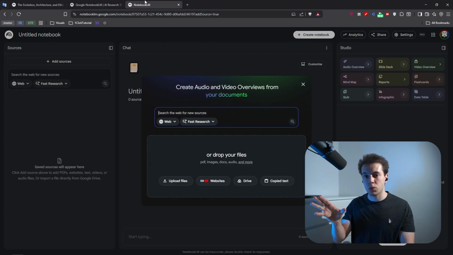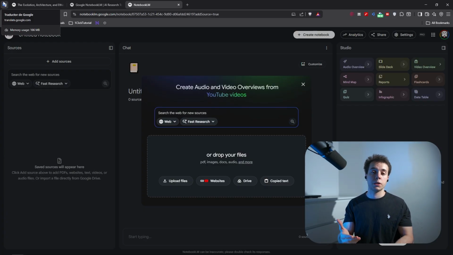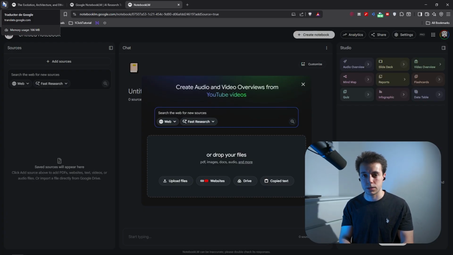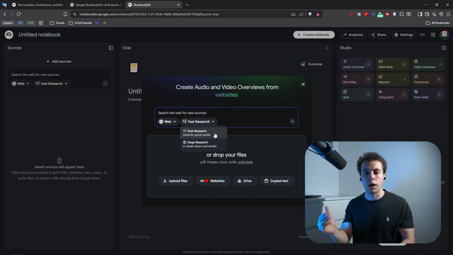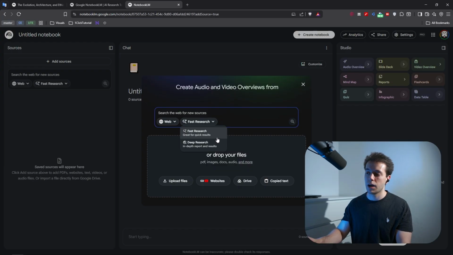When we create this notebook, the app itself is gonna be asking us for some sources. The resources that we upload here are the ones on which the presentation will be based. So it's pretty important that we upload the correct ones. Obviously, we can use the tools that the platform offers itself, like the fast research for quick results and the deep research. These tools are gonna be searching the web for the top blogs and posts that are on the internet.